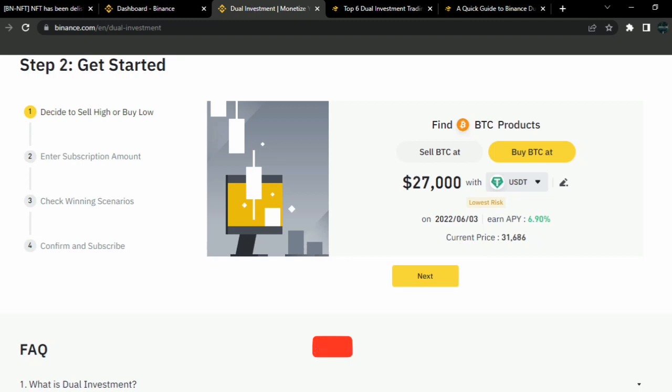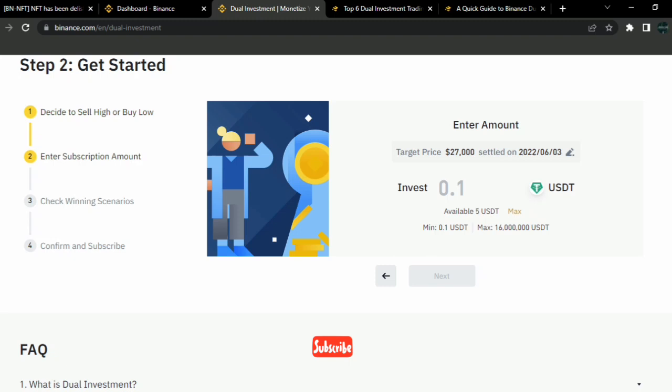So they want to buy BTC at $27,000. So if BTC gets to $27,000, we'll be buying. Click on next. When you click on next, it's going to tell you to input the amount. So USDT or BUSD is allowed. We currently have about 5 BUSD here, and the minimum that we need is about 0.1 BUSD. So I'm just going to put 5 here.